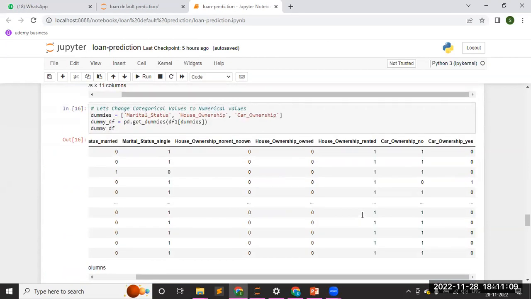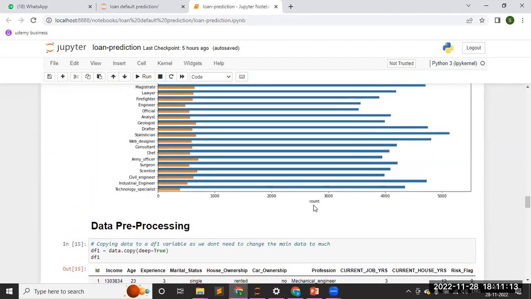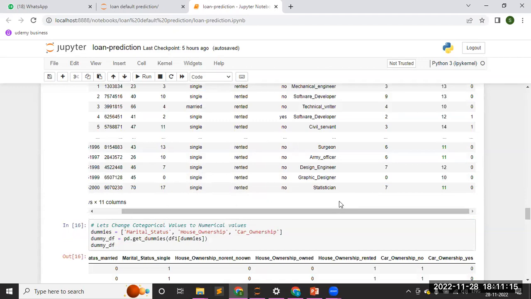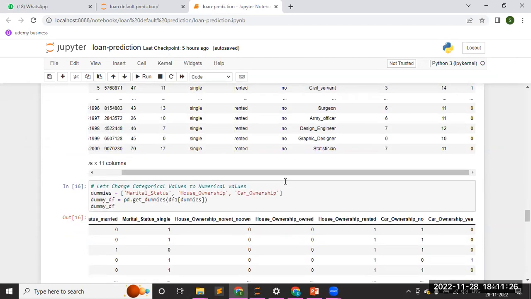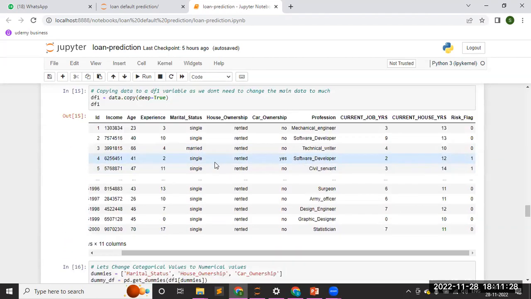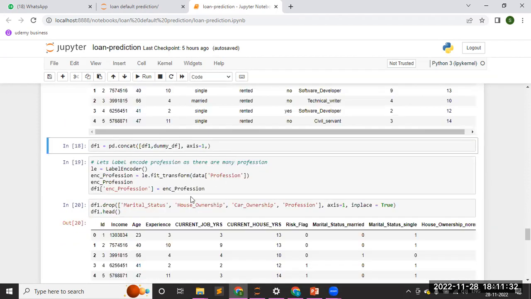So various professions will be there, and with respect to each individual profession there will be various other characters. So what I'll be doing is simply label encoding for the profession. Here you can see for profession, I'm doing the label encoding. After encoding, I'm simply storing it into the DF encoded profession.